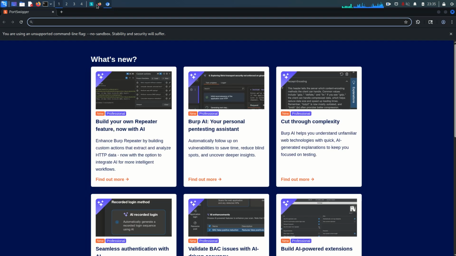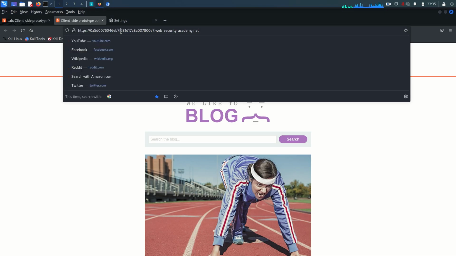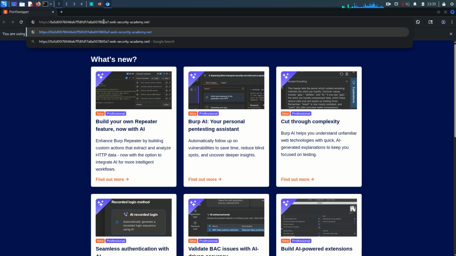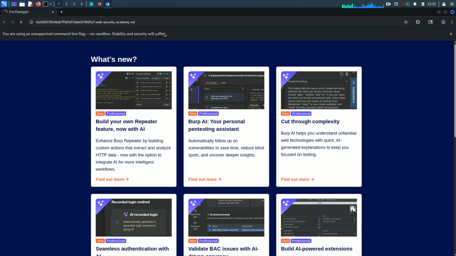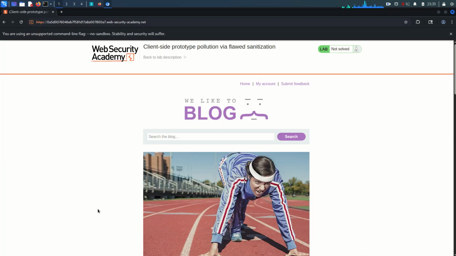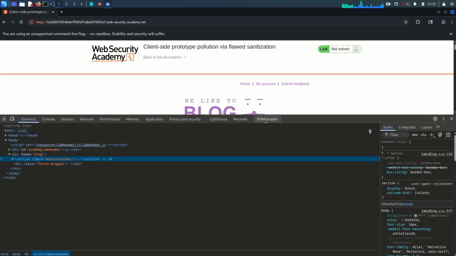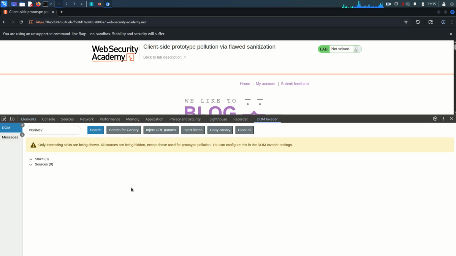Okay, so this is our web browser. I'm just going to take a copy of this and paste it here. Hit enter. I'm going to open the development tools in the browser and go to DOM Invader. Within DOM Invader, I see there is nothing. So for that purpose, you have to just refresh the page to find the source.